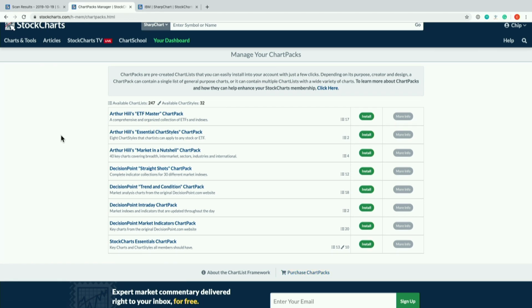But before we go on to those, let's again explore some of these free ones. Arthur Hill, one of our great commentators, has created 3 chart packs that you see here. The Decision Point crew has added 4 chart packs having to do with all of their stuff. And then we have the StockCharts Essentials chart pack. Of all the chart packs that are here, this one is really, really good. Arthur's is also great, but let's take the StockCharts Essentials Chart Pack and install that sucker.